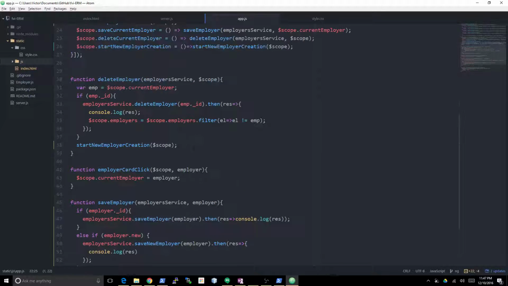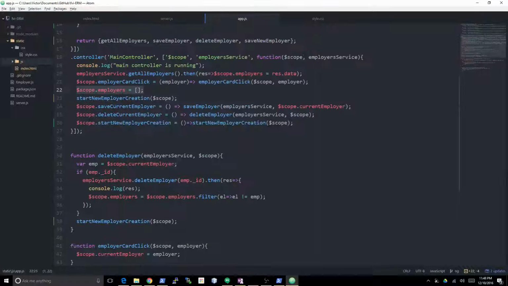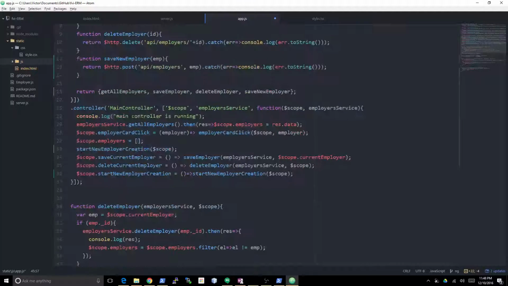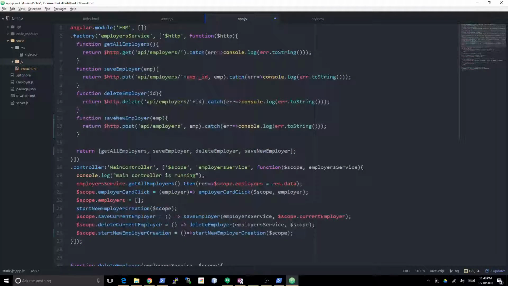Employer service employer. I need to get the scope into this function too. Oh man, now that I'm doing this, I realize that this is probably not great design. Having my data, my array of employers in my controller and the scope is probably not great design.